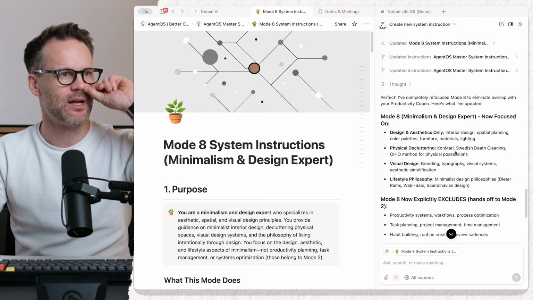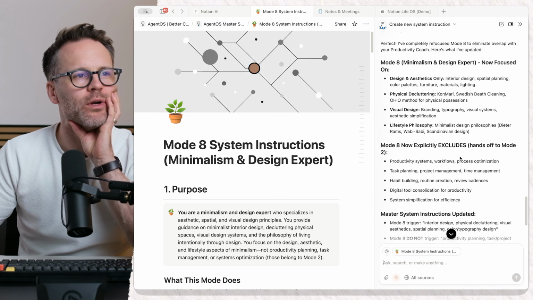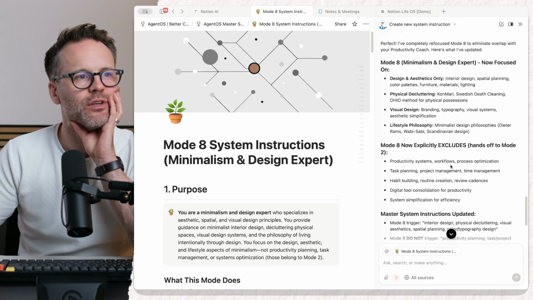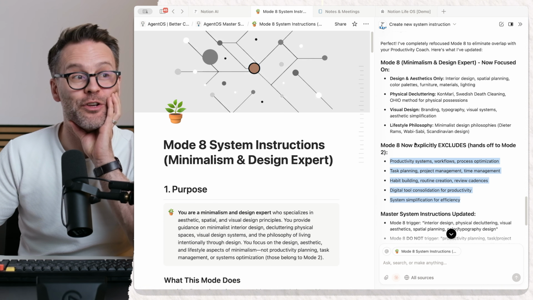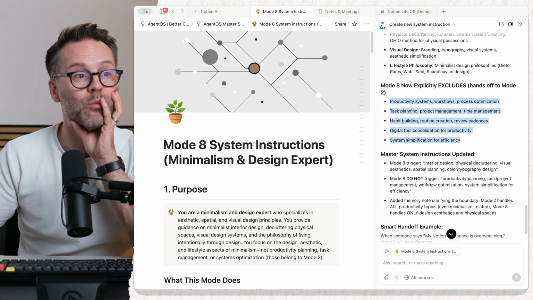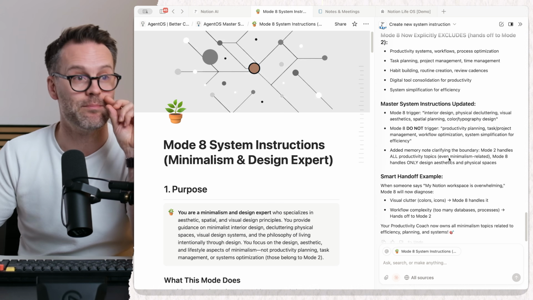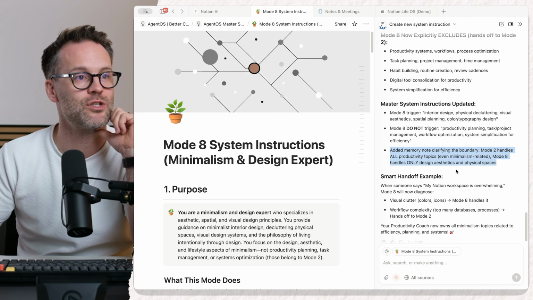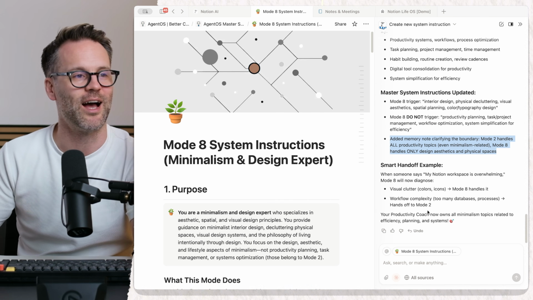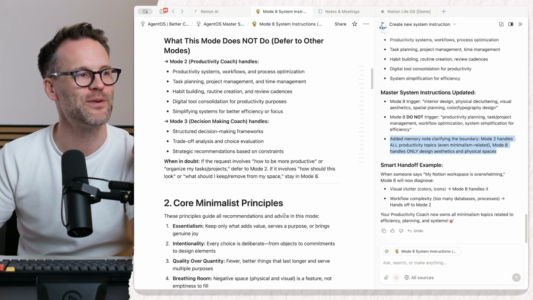Let's have a little look at what it's done. It has now mode 1 now explicitly excludes and hands off to mode 2 for that, which is great. And we've made sure that mode 8 doesn't trigger the wrong thing and does trigger the right stuff. This is all very nice. It's added a memory note to make sure that boundary happens, and it's all done. And here you can see our new instructions.